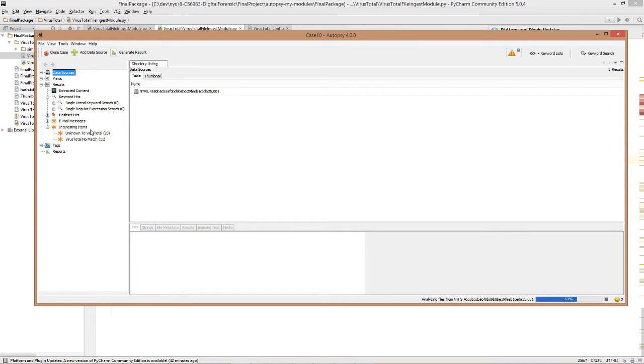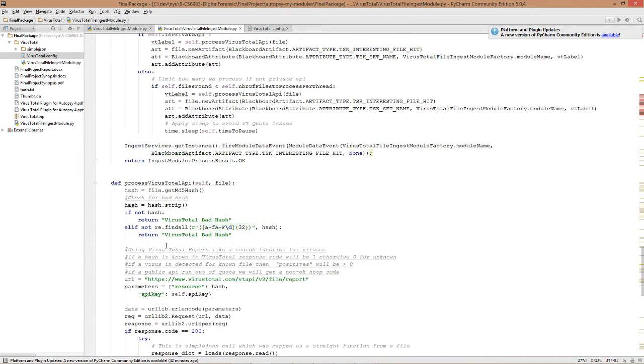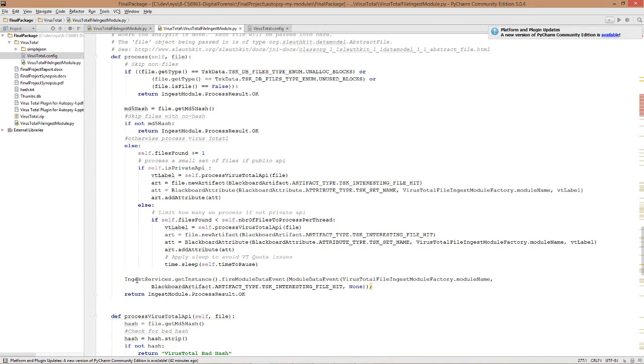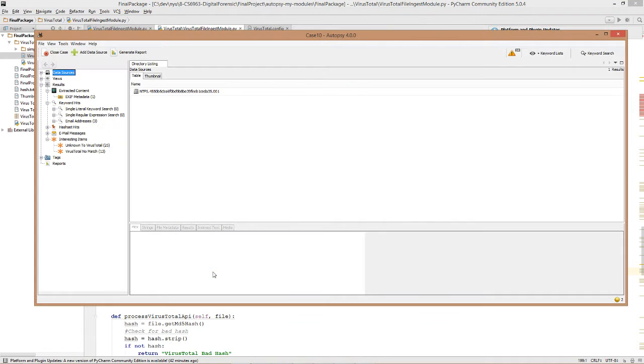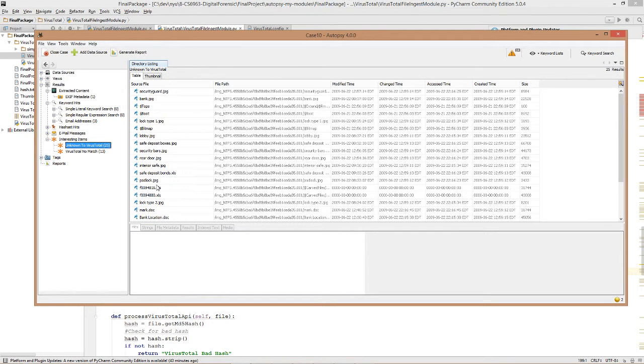Now the reason this gets populated while it's running, just to show you real quick, this happens because of this call right here. As it processes each file in this process method, it actually notifies the module data event, which essentially refreshes that count. So right here, you can see that we found VirusTotal no match, meaning these are the ones that we definitely know are not viruses, and then unknown to VirusTotal, these are all the files that are unknown to VirusTotal.